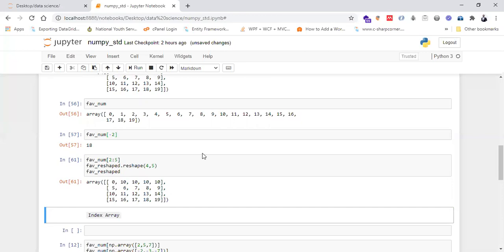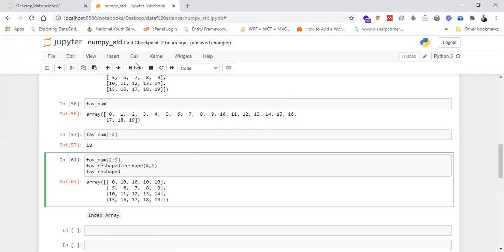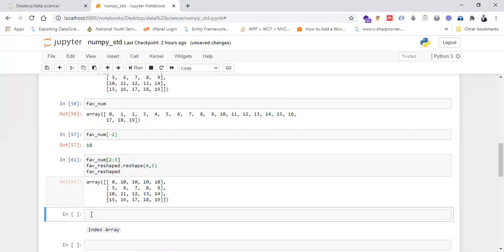Now, what if maybe you are interested in, let's say, 12, and your data is already looking like this? How do you go about it? Your data is already looking like this, and you are interested in 12. So how do you get here? So this is the way you get here. Now if I want to get here, I've given it a new name called fav reshaped. So fav reshaped.